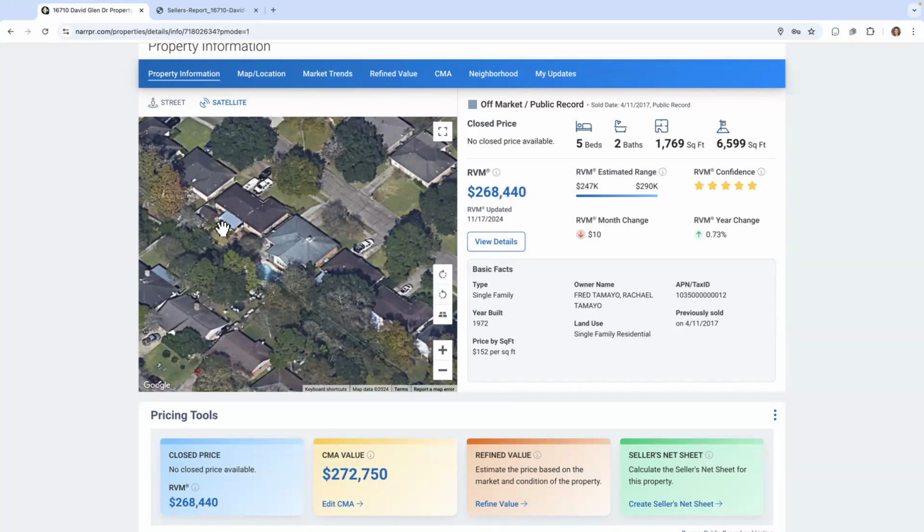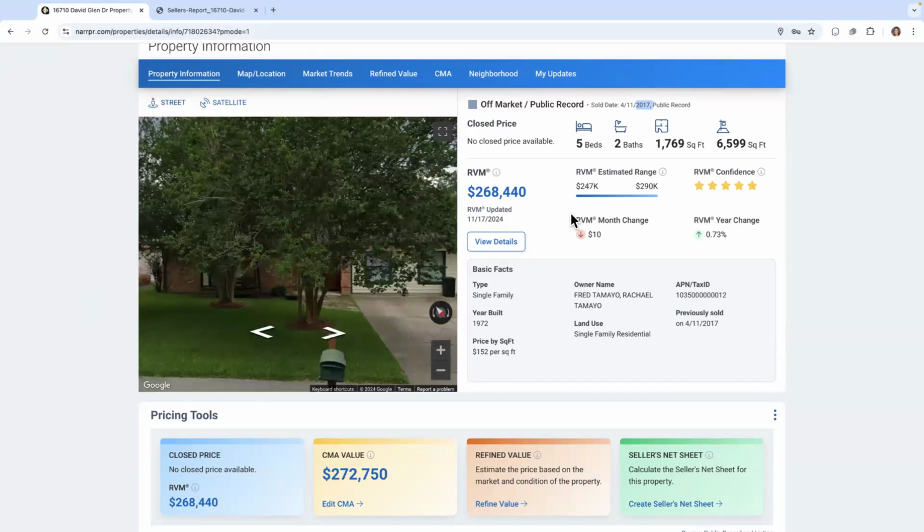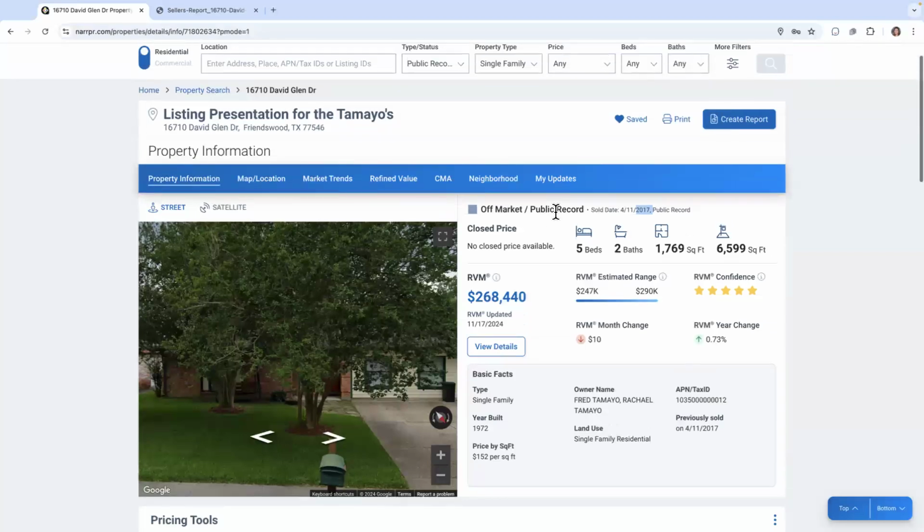And then I want to comment, for properties like this property sold back in 2017, if there was an MLS listing from 2017, you would have photos for that MLS listing as well. So sometimes you will see historical MLS photos. So I like to look at that and see what I can get visually out of the property.